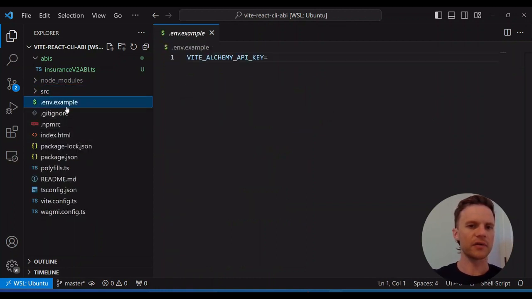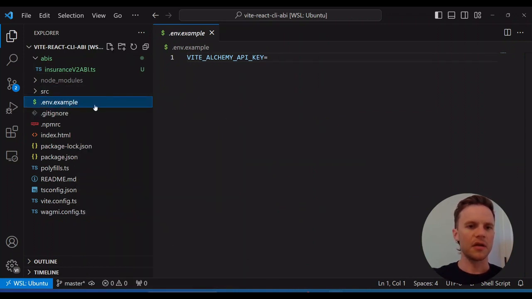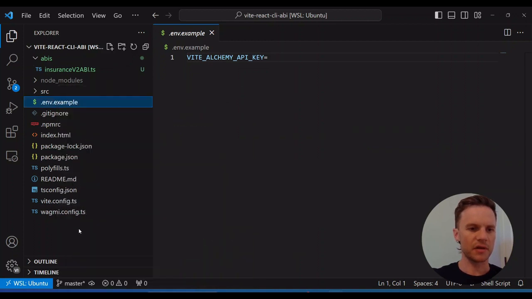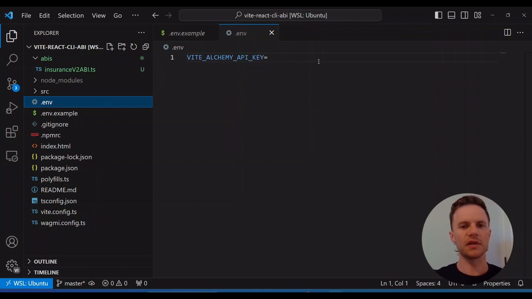We have a .env.example, which I'm going to copy and paste a copy of it, and just edit this to .env. And then you should paste your own Alchemy API key in here. Don't include the rest of the URL, just the actual API key. And we'll use that to access information from the blockchain.